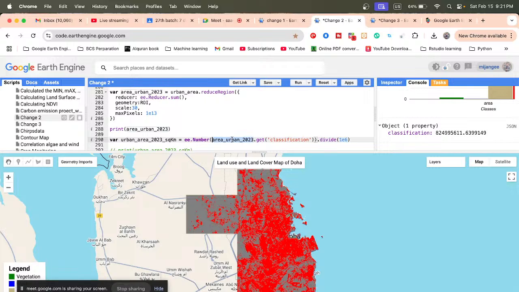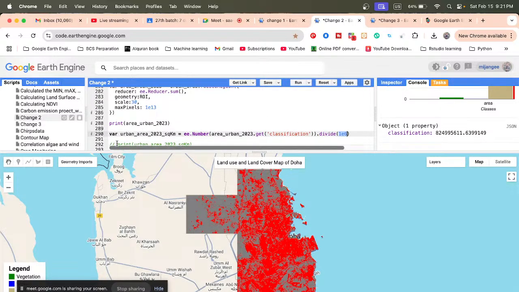So this is the variable, and this variable stores the dictionary. You can see the classification and this number, keyword and key value. So then get this value from this dictionary, put the classification keyword, and divide it by this value. Then we can get the result in square kilometers. So now let's check it, just print and run it.